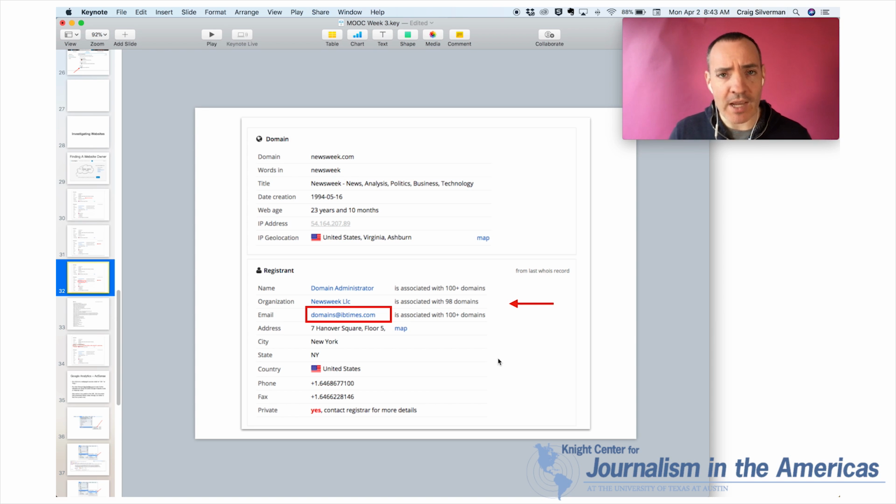So when someone buys a domain name, they can put in whatever name they want, whatever address they want, whatever phone number they want. They can make up whatever information they want. So you always have to take this with a grain of salt. But of all of the information that you would find in a public-facing domain registration record, the email is often the most interesting.